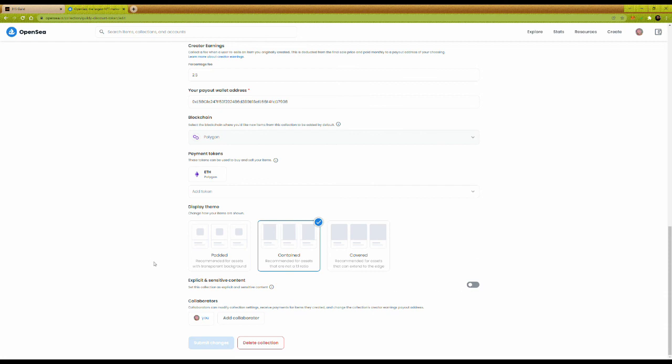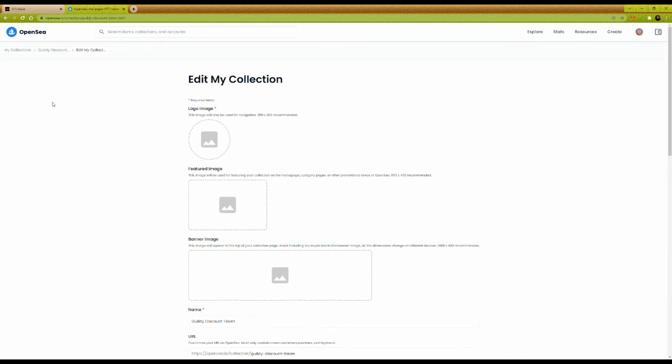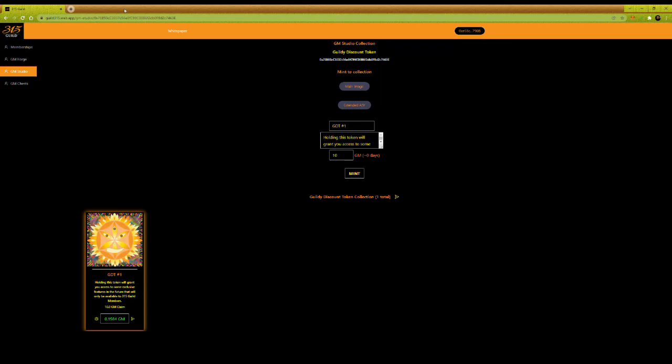And then you have options for your display theme, whether you want explicit and sensitive content allowed. And if you wanted to split your royalties from secondary sales with another person, you could add a collaborator, and then they would receive a portion of the earnings as well. And yeah, that's about it.